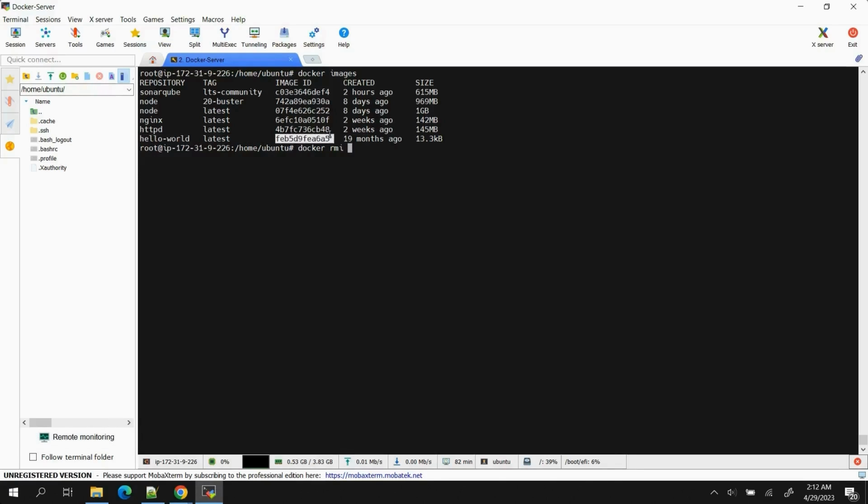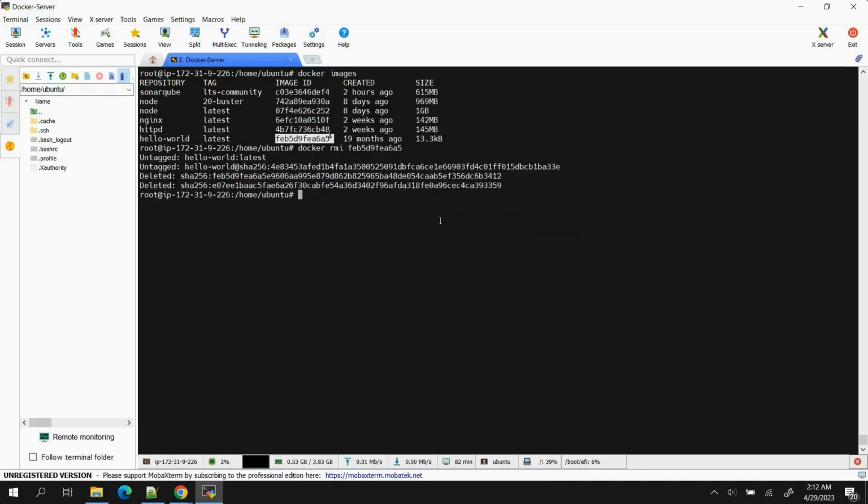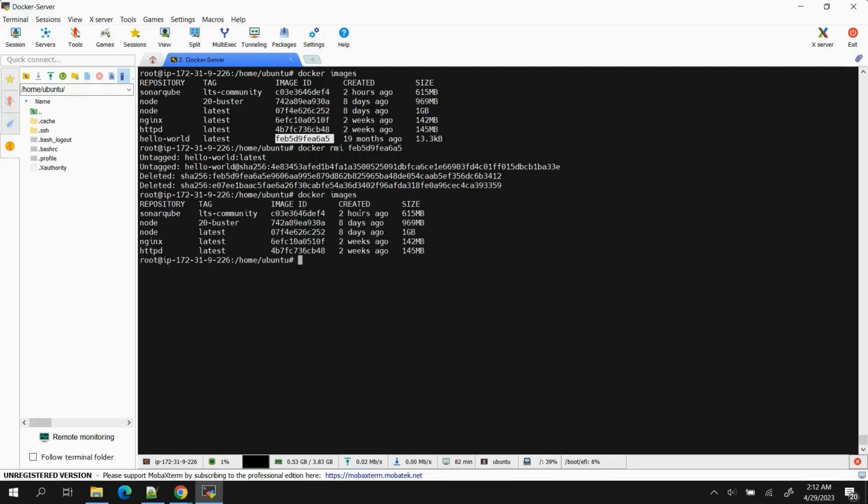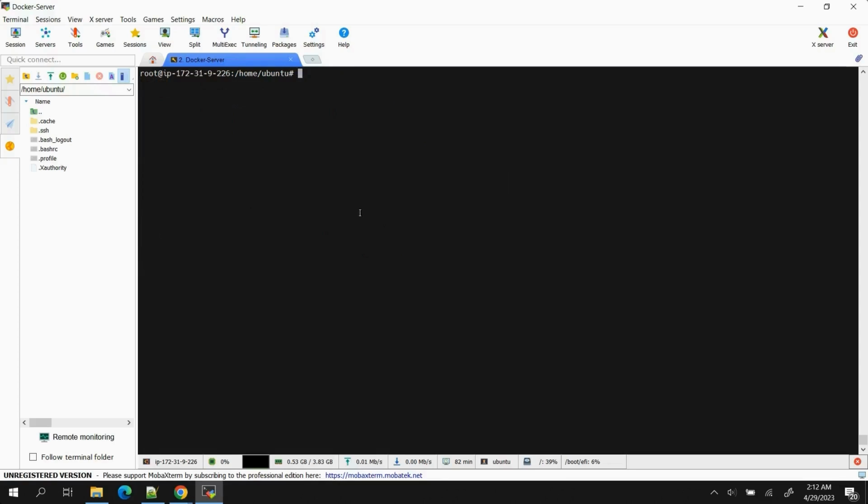Okay, so let's say for hello world, we can copy the image ID, paste it here, click enter, and you can see it untagged the image first, then it deleted it. And if I run the command docker images again, you can see hello world is gone.